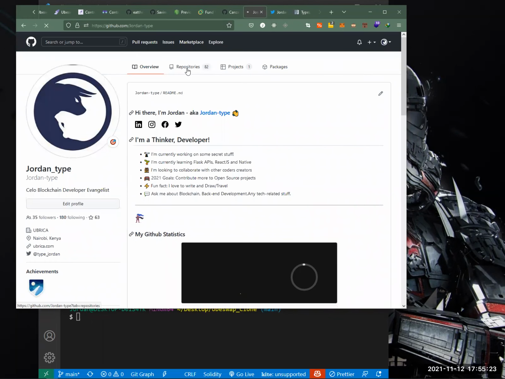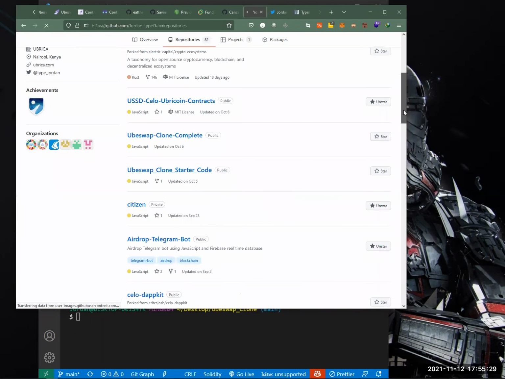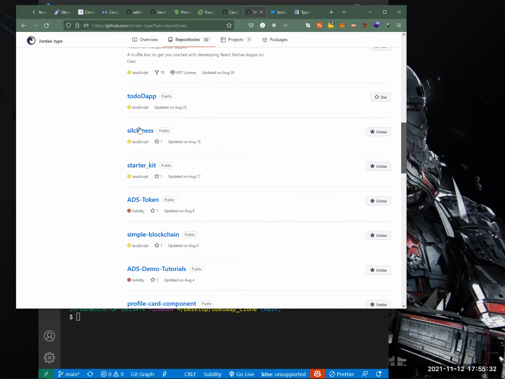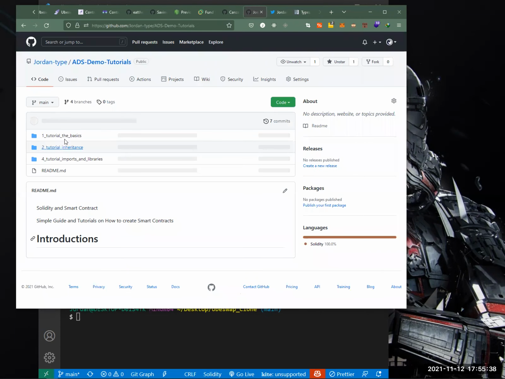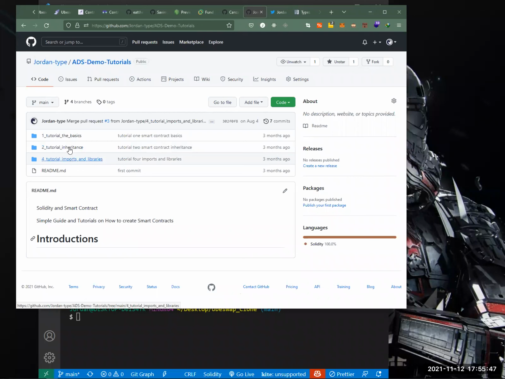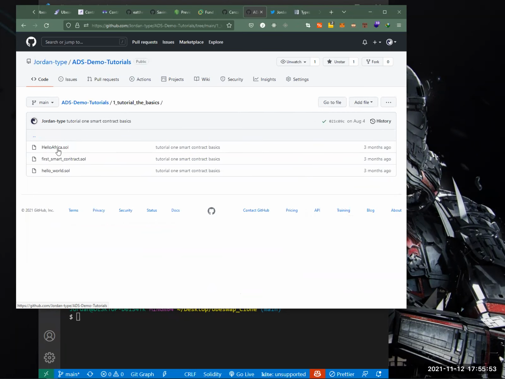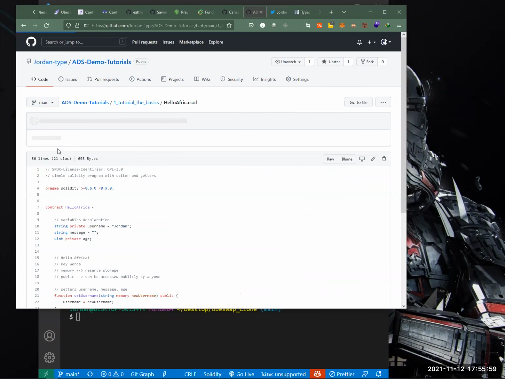So if you visit this repository, you'll be able to find this, not that one, this one. It has tutorial 1, 2, and 3 on libraries and imports, inheritance, and the basics. So the basics contains the data types. It contains basic things like how to set setters and getters.